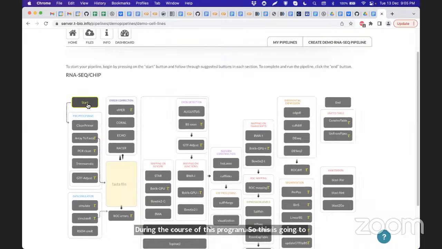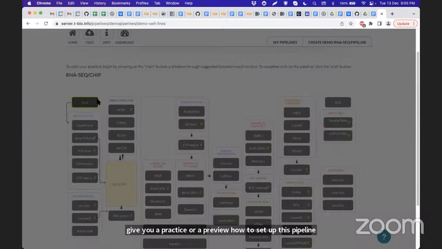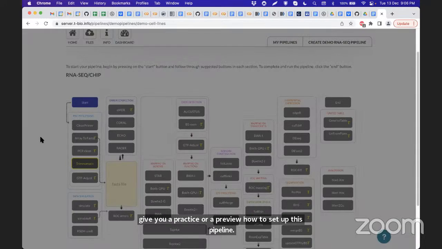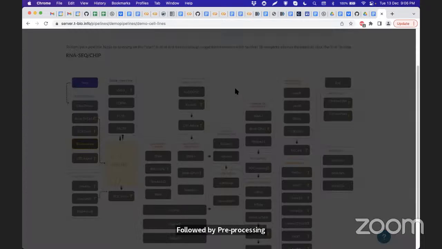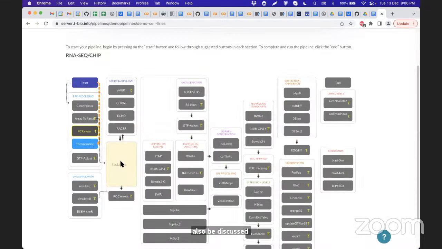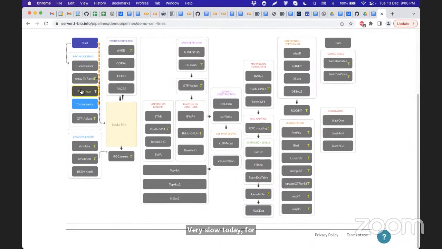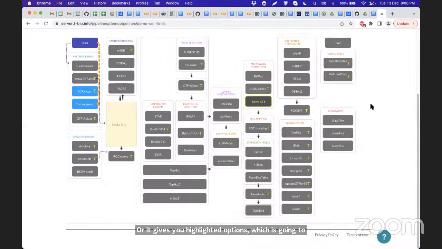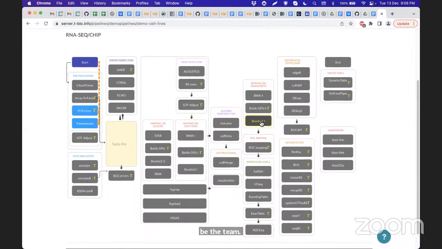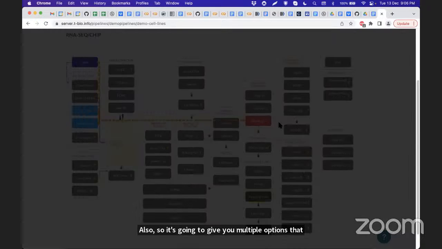So we start with this. Once I say yes, it is followed by pre-processing methods, which will also be discussed. It's very slow today for some reason. Then it gives you clues, or highlighted options, which is going to be the theme when you set up a pipeline for your own analysis. It gives you multiple options to choose from, and the choice will depend upon the data analysis that you are setting up and the question that you are going to ask.